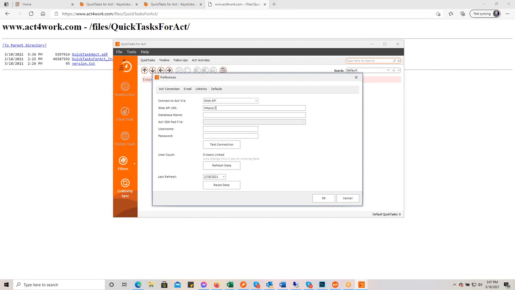Okay, and too many S's though. I think qc.ca/act 64. Okay, database name is KQC. Okay, so that's all we need. If I selected the SDK, all it would ask me for is the same login information, but instead of the API, it would ask me to browse and select the pad file.